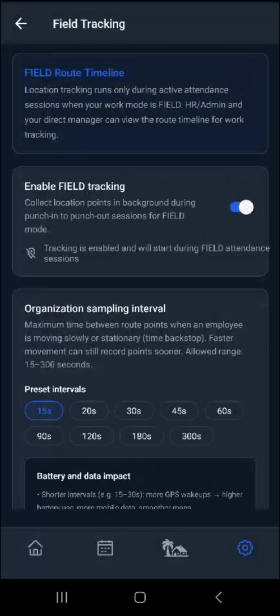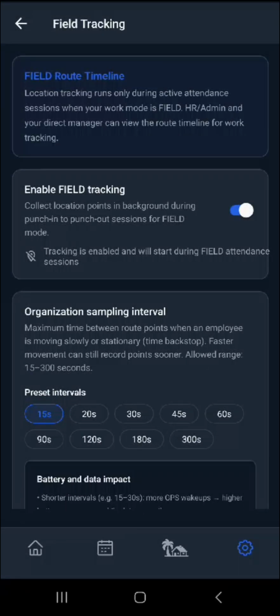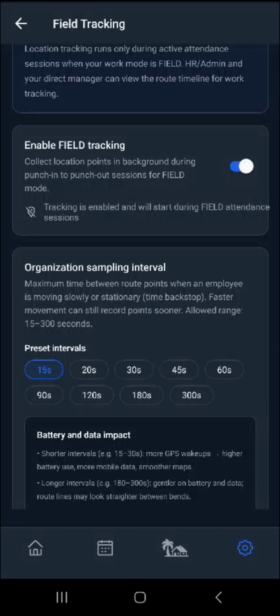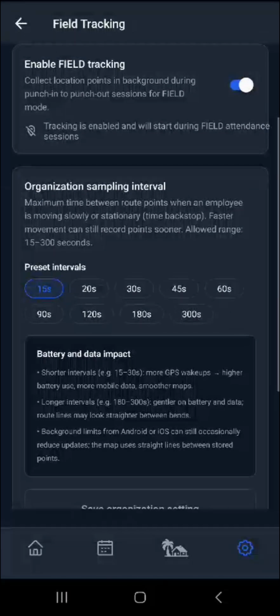Organizations can view employee route timelines during active attendance sessions. Tracking only operates during an active attendance session in field mode. This is important for privacy and battery optimization as well. Furthermore, you'll see there is an organization sampling interval, which is basically the tracking frequency. Organizations can configure how frequently location points are collected. Shorter intervals provide higher route accuracy, while longer intervals reduce battery and mobile data usage.